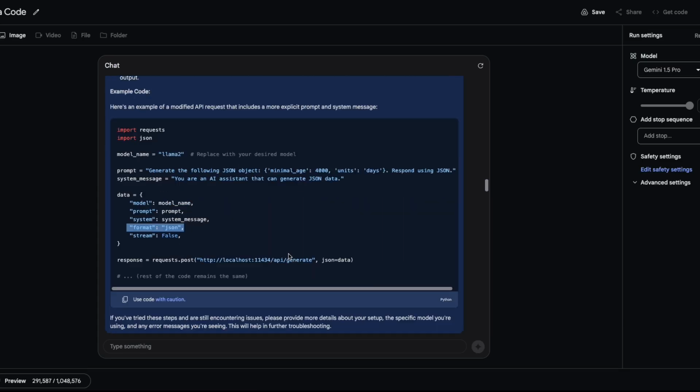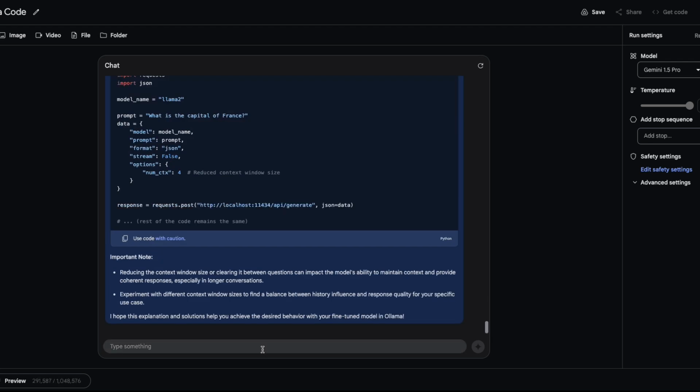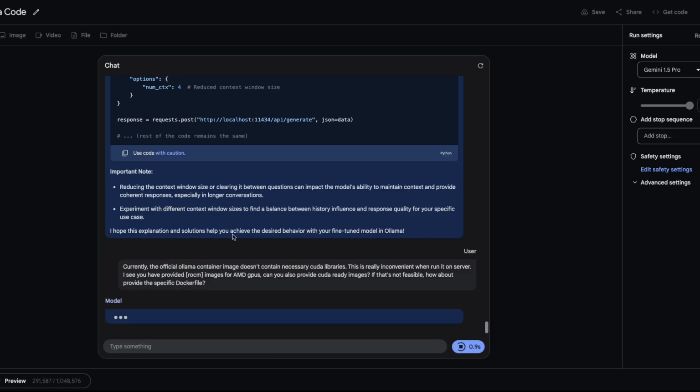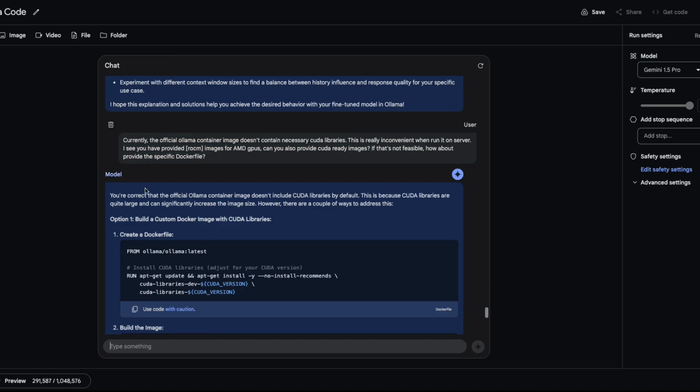Let's see if Google can figure out the answer and then give us. Let's ask the same question. Currently, the official container image does not contain CUDA libraries. Send the same question. Let's see what it gives back. I've got a response back. It says, okay, it agrees that it is not possible.